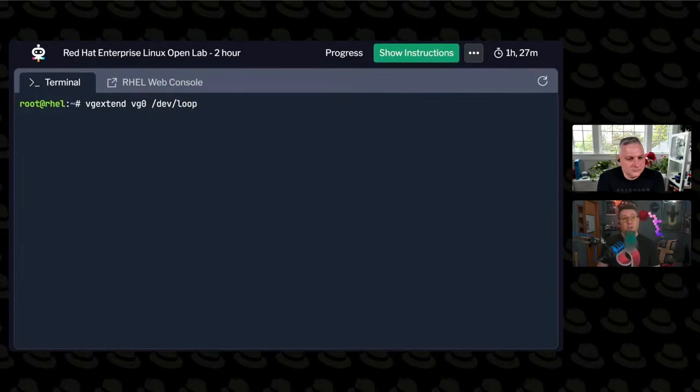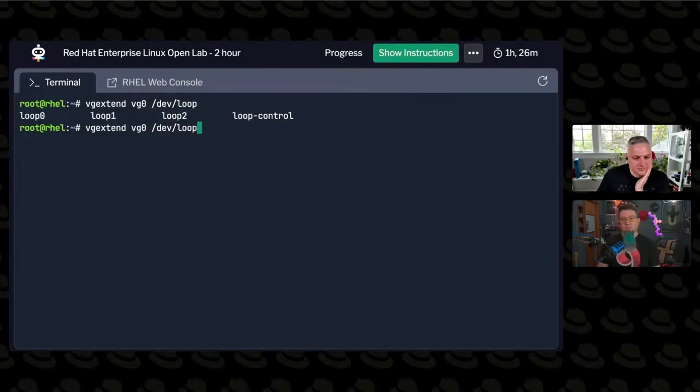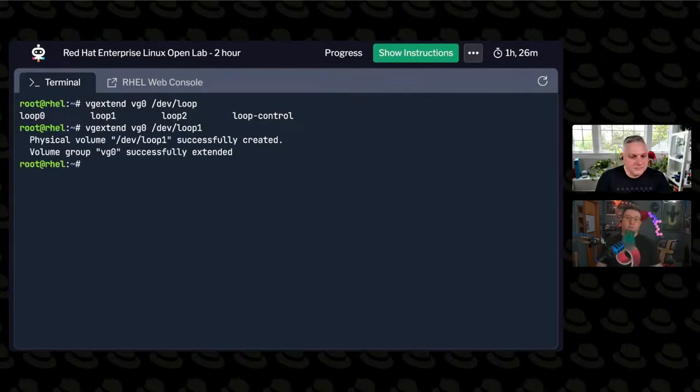And like I said, we've got a couple of these loop devices. You see that there's loop 0, 1, and 2. We're going to add loop 1 because loop 0 is already in there. And then what it's going to do is simply take the volume group and say, oh, look, I forgot to make a PV on there. And it did it for me. That's handy. I didn't know it would do that.